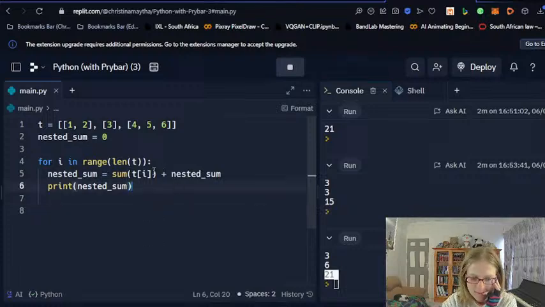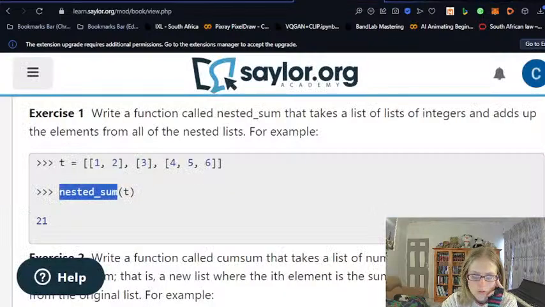It's just that it's done it as a loop. So it was 3. Then remember previously it was 3, so then it became 6. Then the final answer was 21. So in order for this part to work, we had to initialize nested sum, otherwise it was going to give us an error. They've also suggested something.